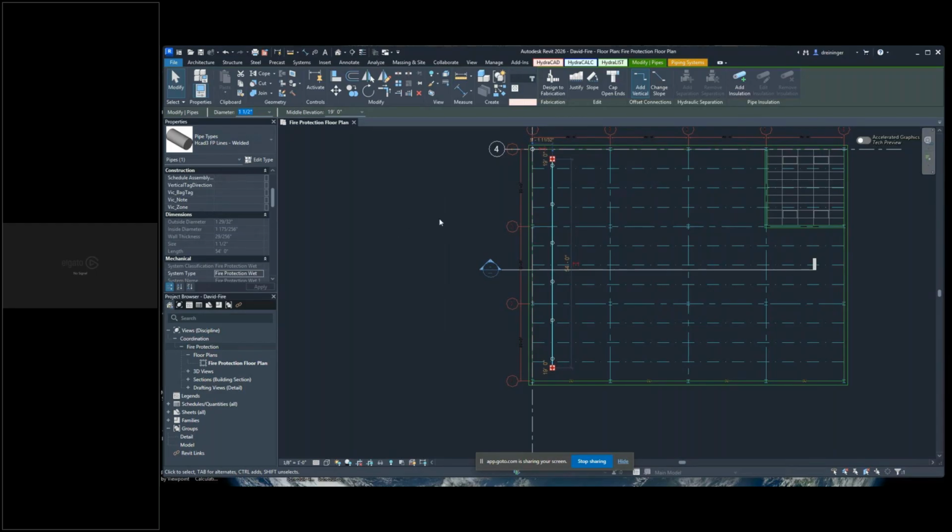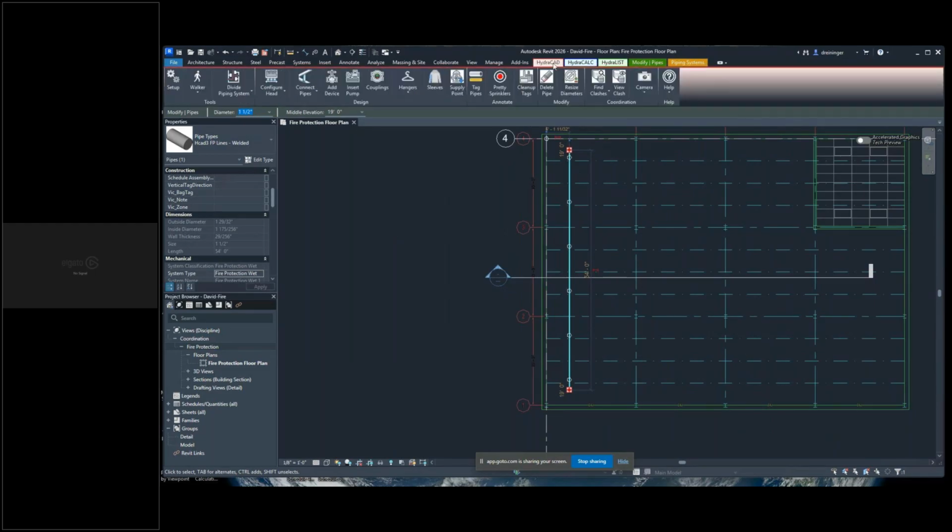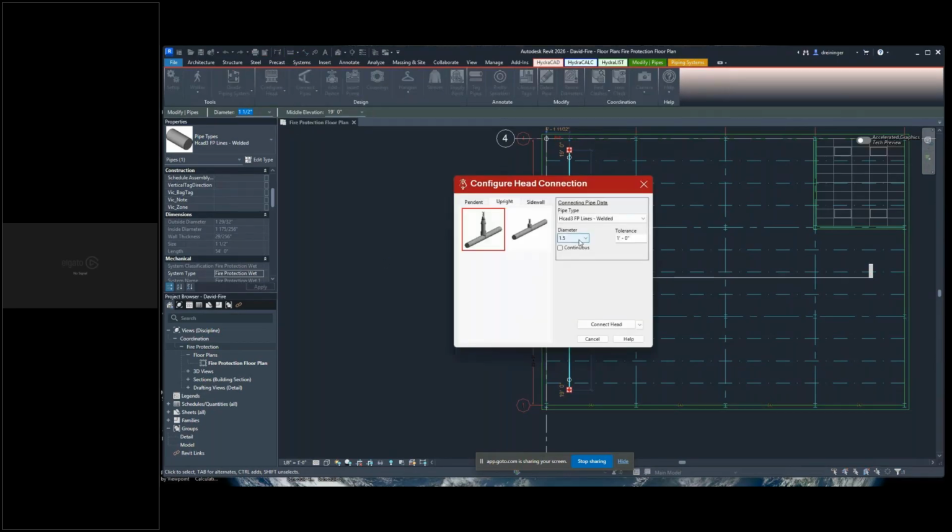Now go to the HydratecForRevit ribbon. Configure head. And you want them directly connected, David. Right now they're putting them on sprigs, and I don't want them on sprigs. Do you see the picture? Pick the picture of the directly connected. Got it? And pipe type, I want to be arms to welded lines, not welded lines. So change the pipe type to arms to welded lines.